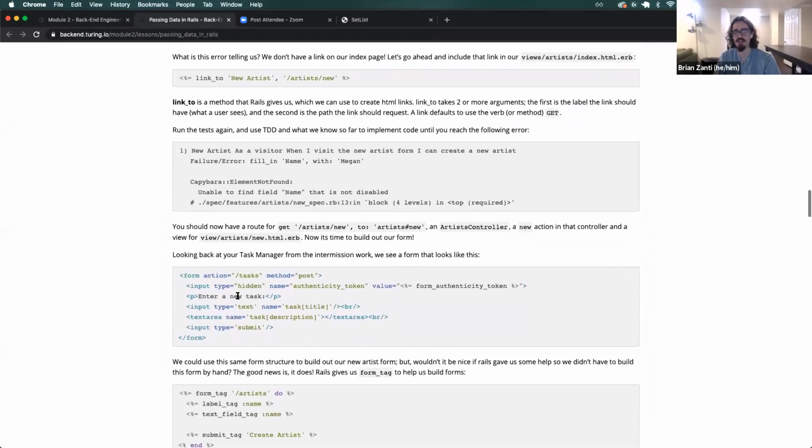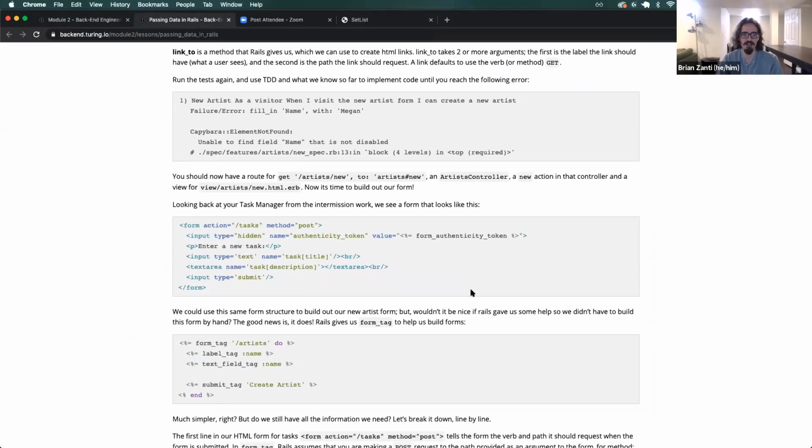Yeah, right there. Okay. So if you went back and looked at your task manager and tried to see how did we create a new task? Well, we had a form, and this is what the form looks like. So let me just be really clear. I'm looking at this block right here. This is the form. So this first line tells us what the route is that we're submitting to, what the path is, and it's also what the HTTP method is right here.